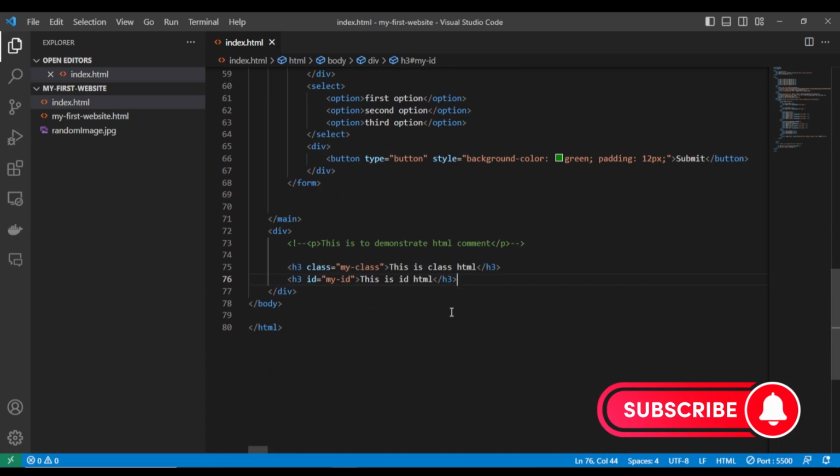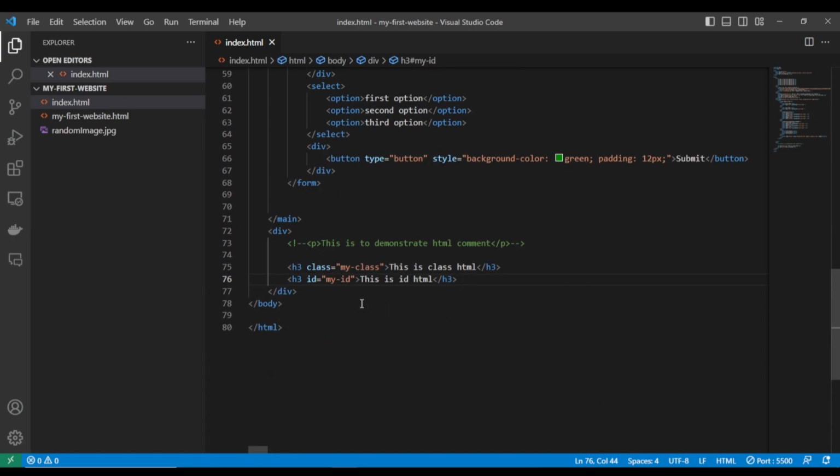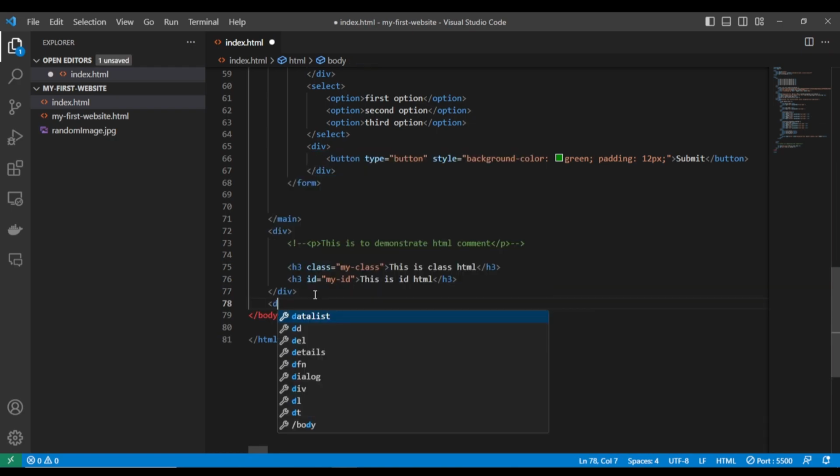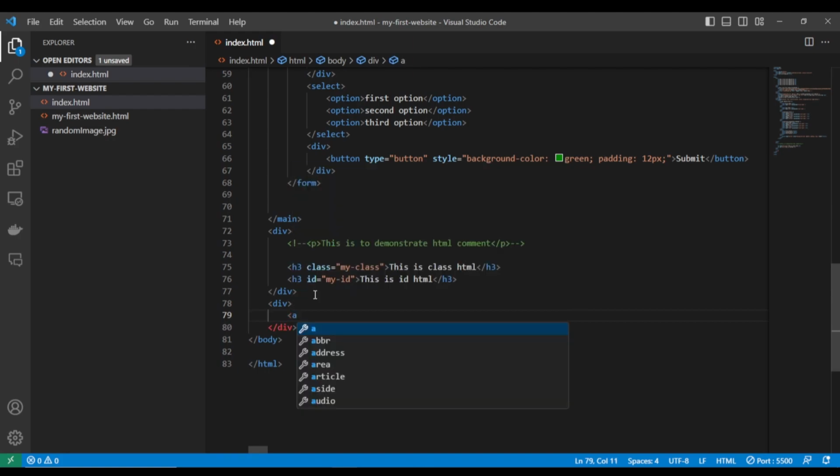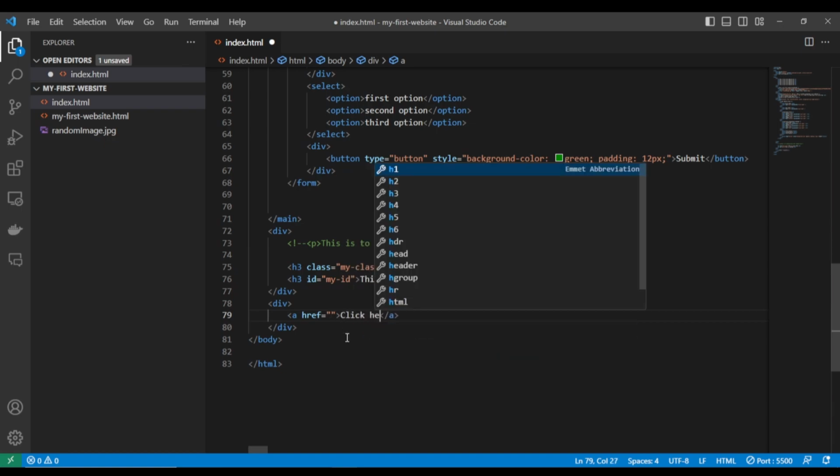Okay, the next topic is the anchor tag. That's how you bring in the links in your code. The anchor tag, we use the A tag to access links in our website and also bring links in our website. The anchor tag takes the attribute of href. We can just call it click here.